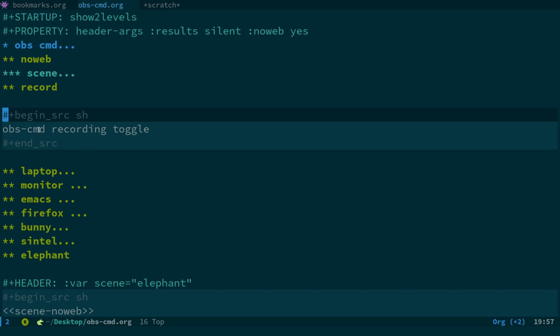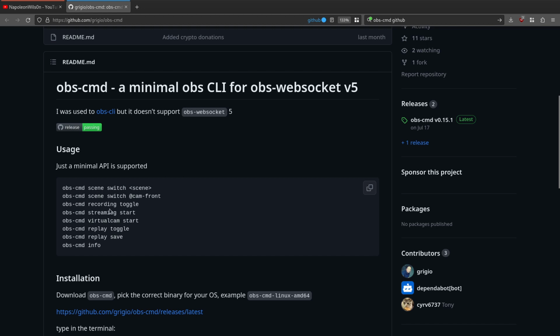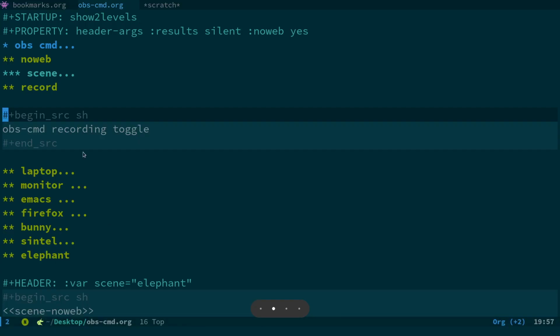So what you can do is just create blocks here for stuff: streaming start, virtual cam start, replay toggle, replay save. So you could create little headings for those blocks, and then just create a source code block and put in the command, and then just execute it. It's much faster than trying to do that on the command line, because as I said, you've got no auto completion for any of these commands.